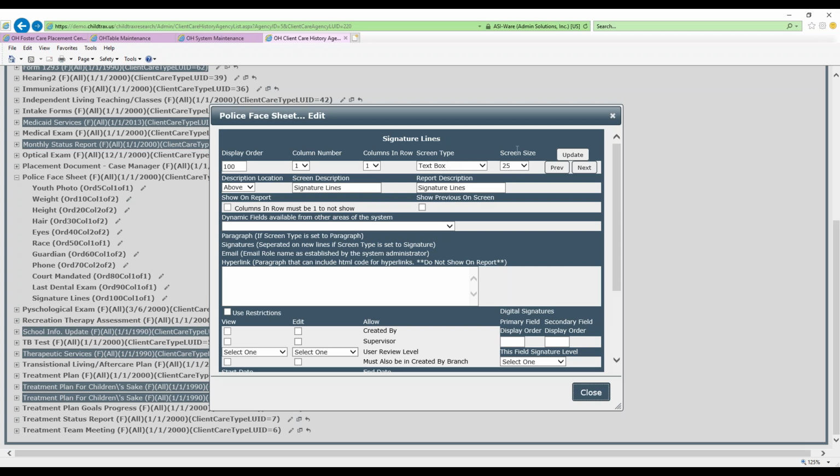Before I change this screen size, this field only pertains to text box. And you have 5 options here: 25, 50, 200, 1000, 7000. That's the character size of that text box. All right, so this field here is only in relationship to text box. So now what we're setting up is signature lines.